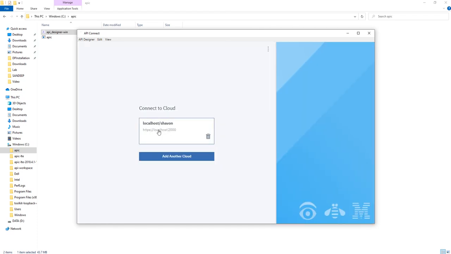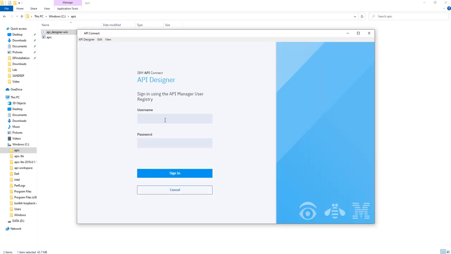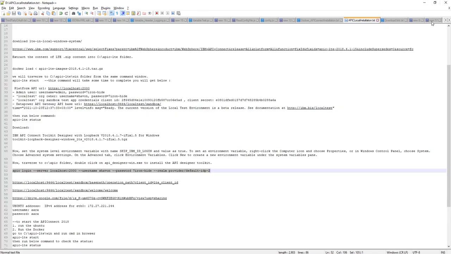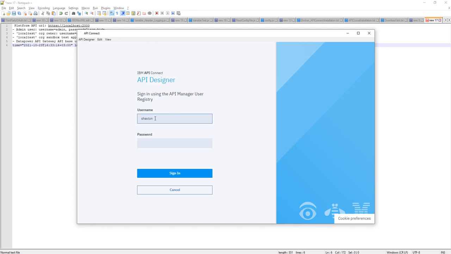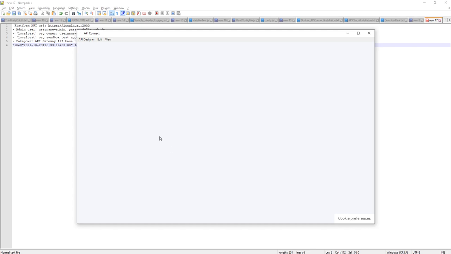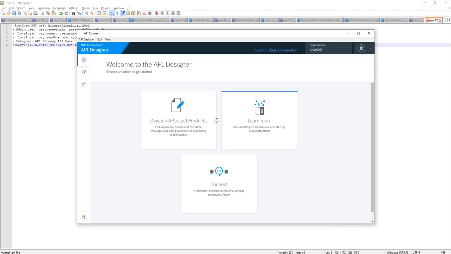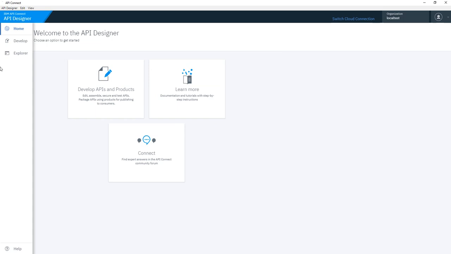So here we can see the localhost is 2000. We'll run this one. Here you need to mention the username. Let me check it. Username. Yes, sure. And you need to enter the password. So here I created one API.